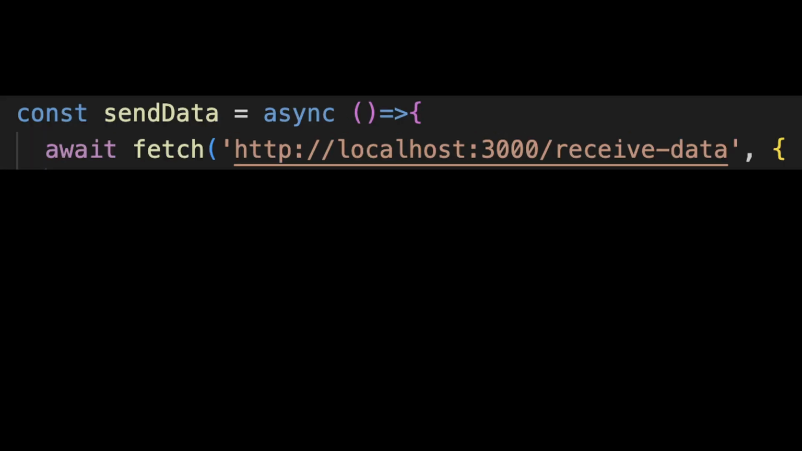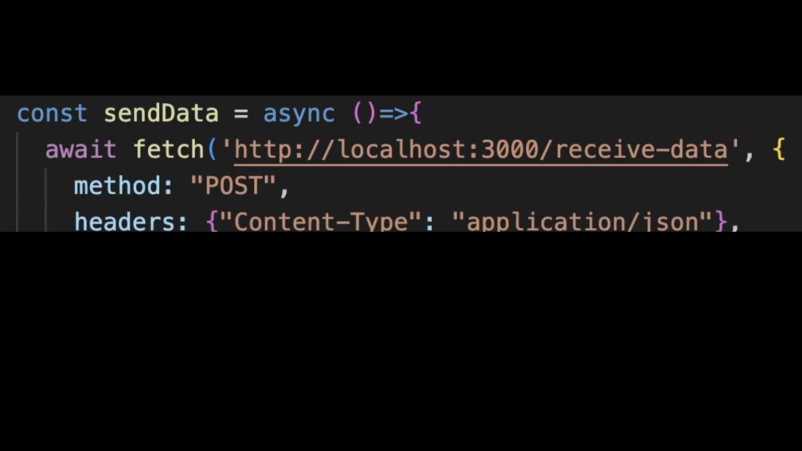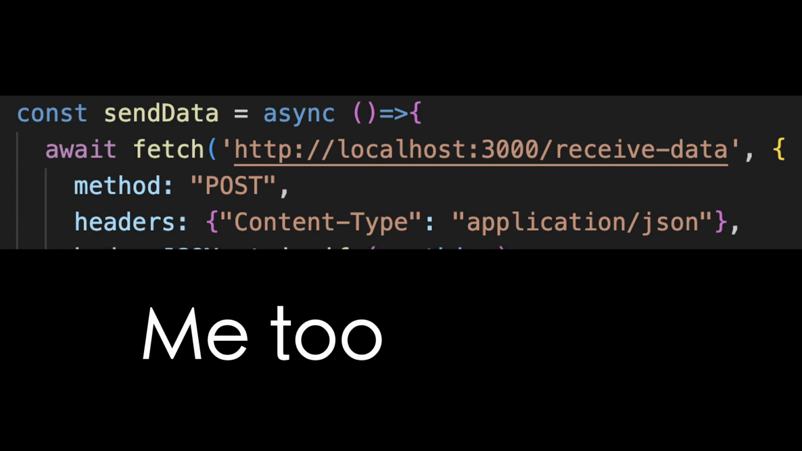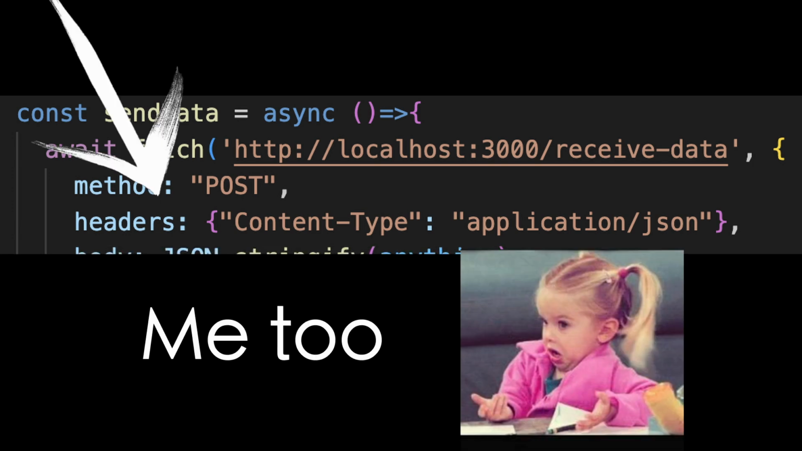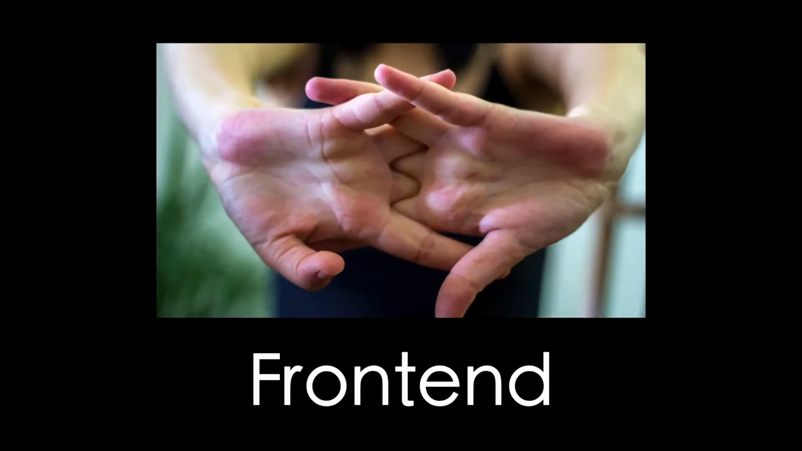The fetch API fetches the backend route to which the data would be sent. Specify the method of route in method. And headers are something I too don't know, but it comes in the format, so specify it. Finally, stringify your data and feed it to body. That's all for the front end.